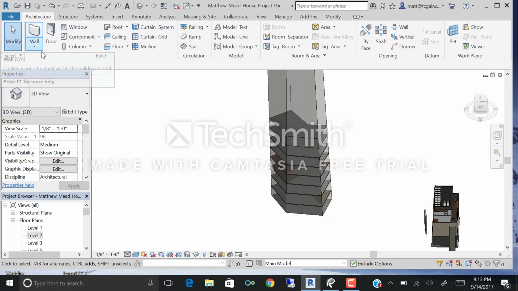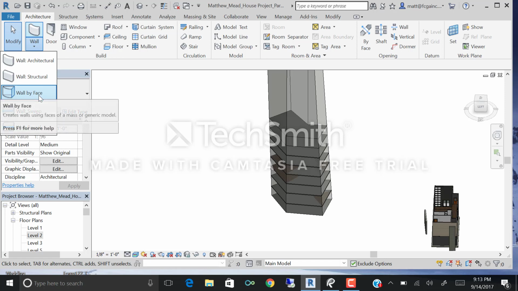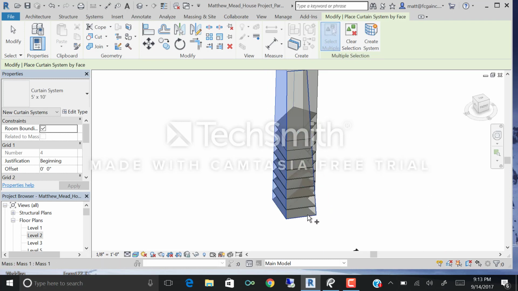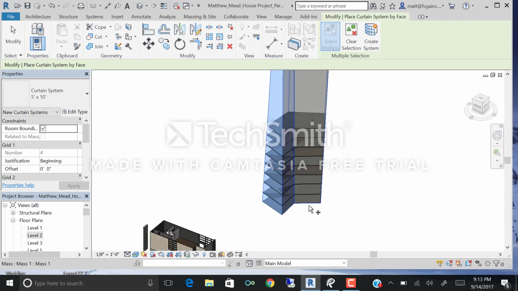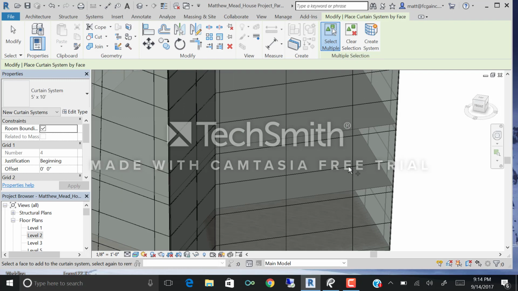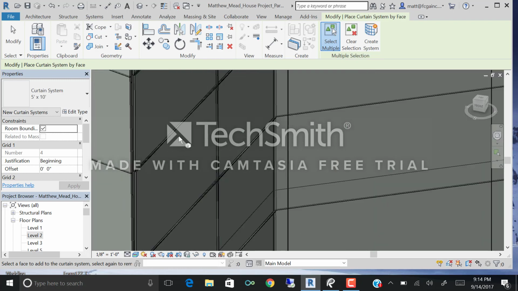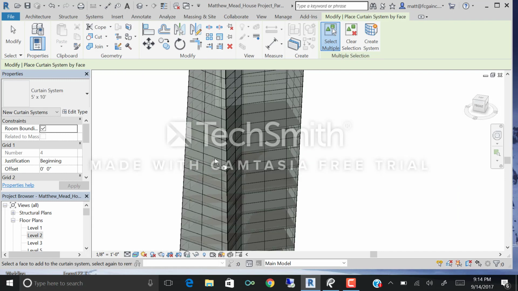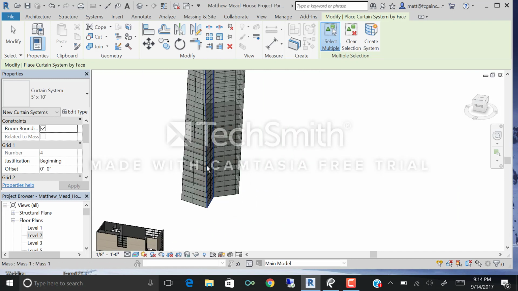What I would do, instead of going to the wall by face option, I'm actually going to go over to the curtain system option, and then from there I can actually go through just like we did before, select all of our building faces, okay, and we're going to click on Create System, okay? And then you'll notice that what you actually get from that is actually a series of glass panels, okay? So we don't have any mullions yet. We don't have anything besides the glass panels.